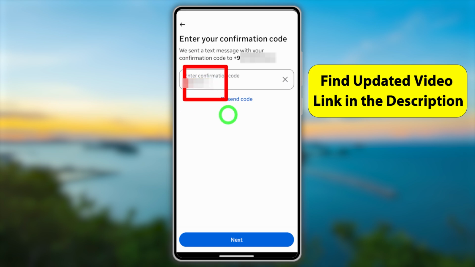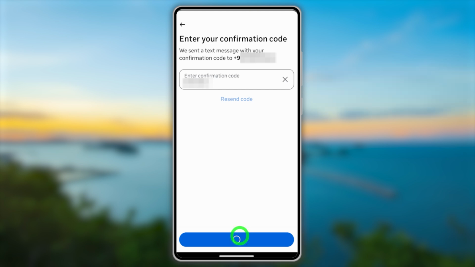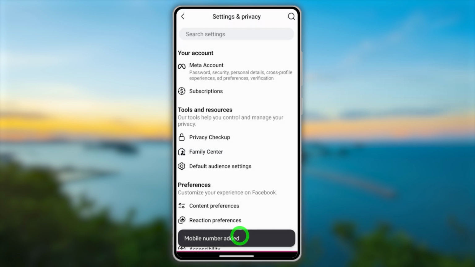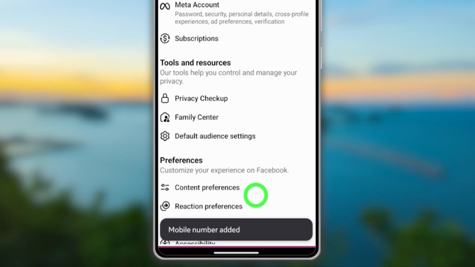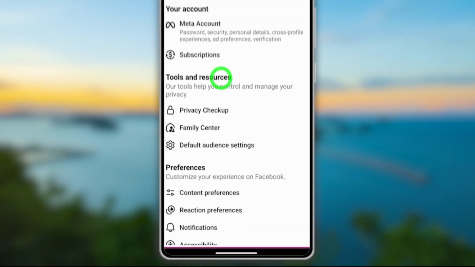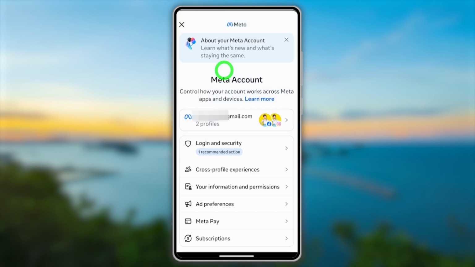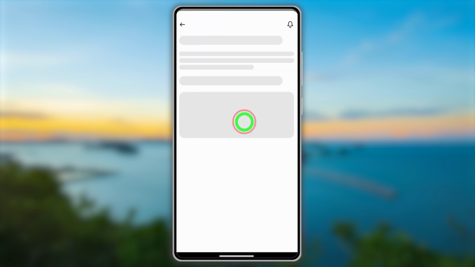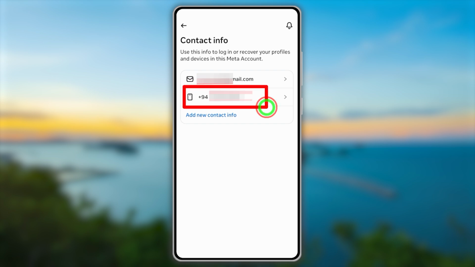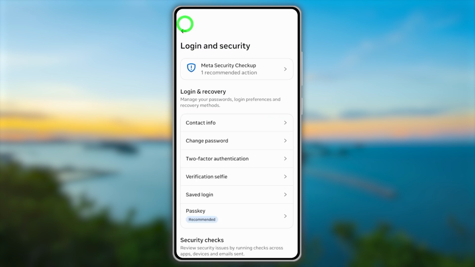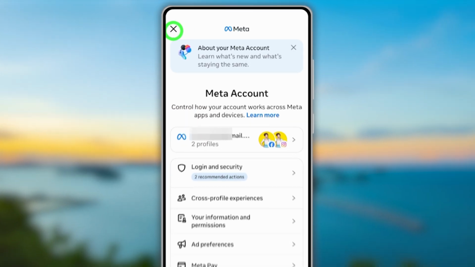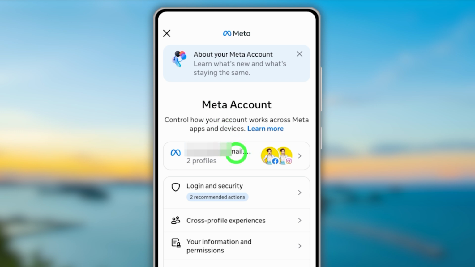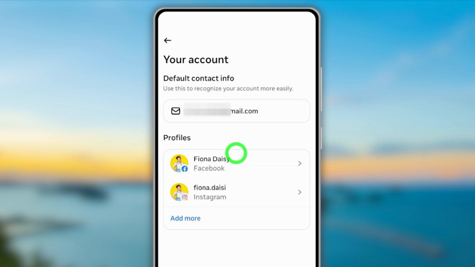After verifying, you will get this notice: your mobile number has been added. So this is how to add a new mobile number to your Facebook account. Then if you go back and check, under contact info you can see your new mobile number. So if you want, you can set this mobile number as your default or primary login method for all your Facebook and other Meta accounts and devices.